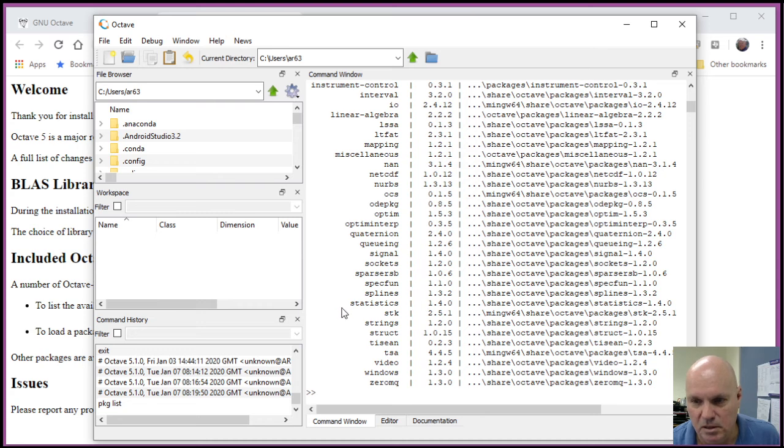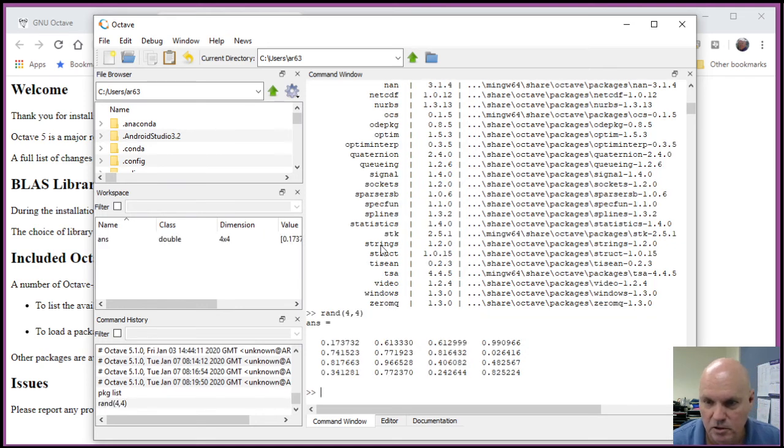In order to actually use the package, we'll have to load it. I'll talk about that in another video. We'll just see if some basic commands work here. Rand(4,4) should produce a 4x4 matrix of random numbers uniformly distributed between 0 and 1.